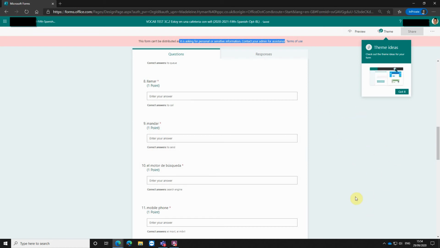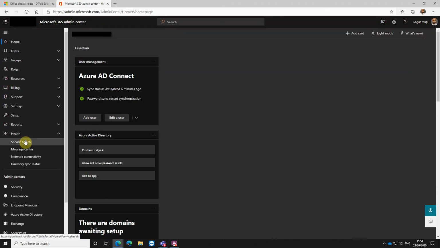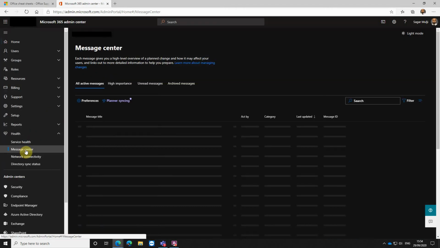So now I'm going to show you how you can unblock that for said user, or you can do a more wider global system change to then allow your users to be able to collect that sort of information. Okay, so if we just open up the admin center, and then from here all I have to do is go to message center.